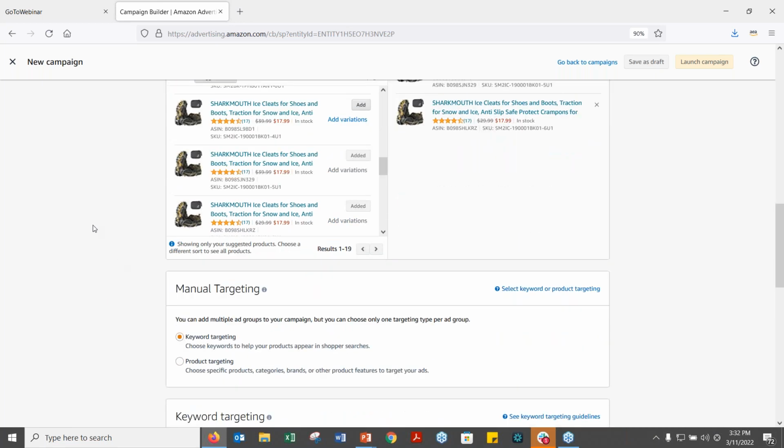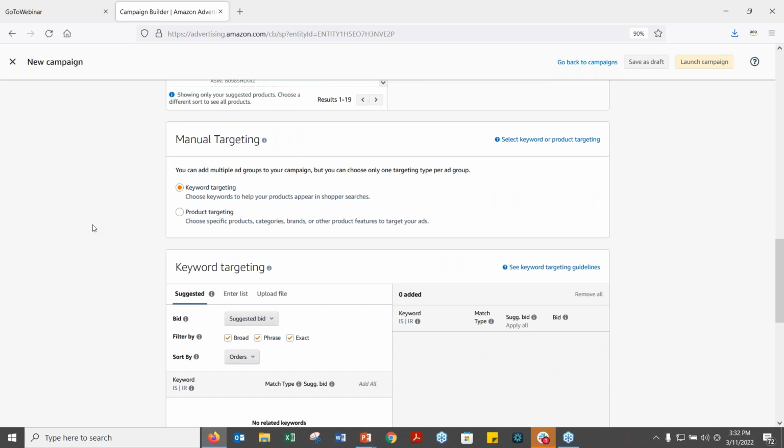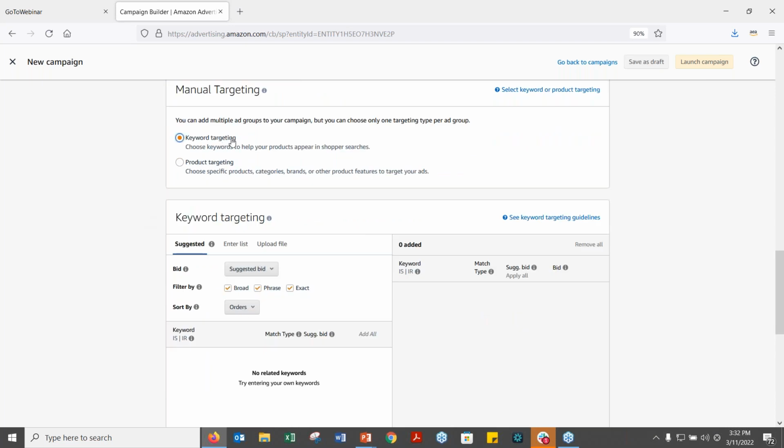And now it comes to two different targeting methodologies, which are keyword targeting or product targeting. These two targeting methodologies are crucial for us to move to the next stage, which is now. So let's go for keyword targeting first.